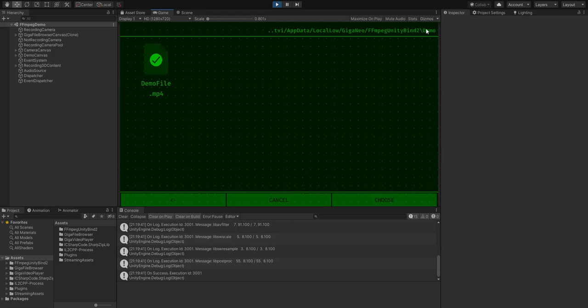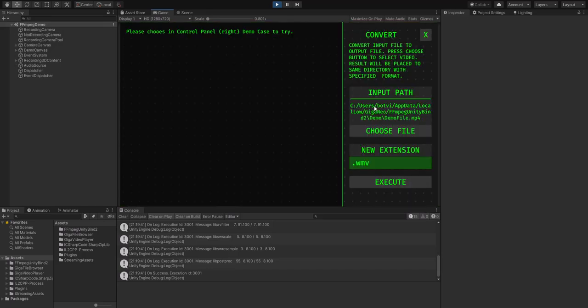We're working under the application persistent data directory, and here we have a demo file which is distributed with the package, of MP4 format. Let's choose it. We got the path of the demo thanks to the Gigafile Browser package, which is also included as a bonus to the current plugin.